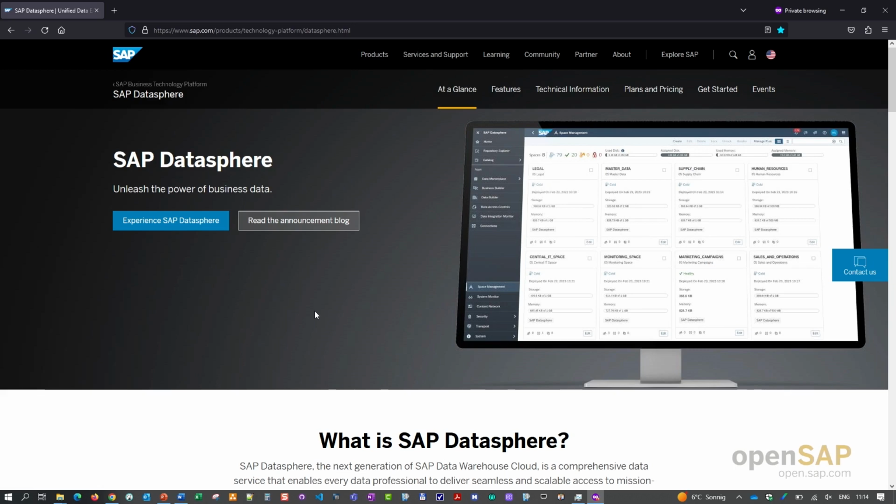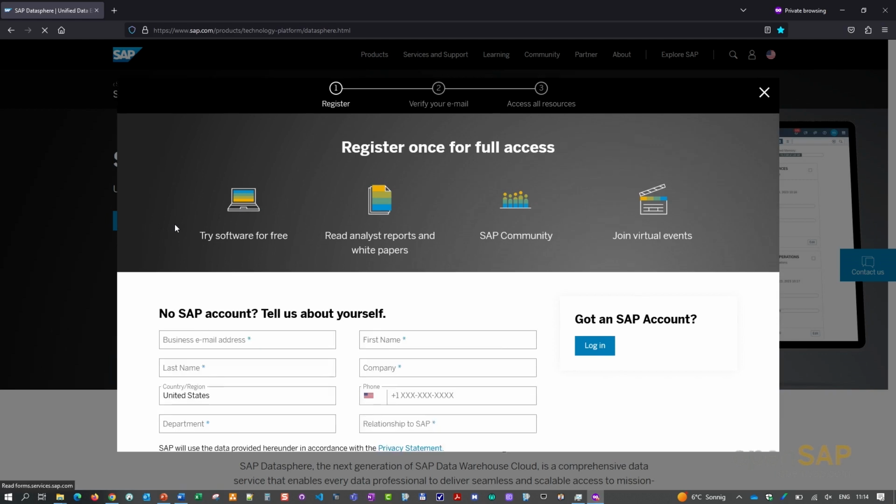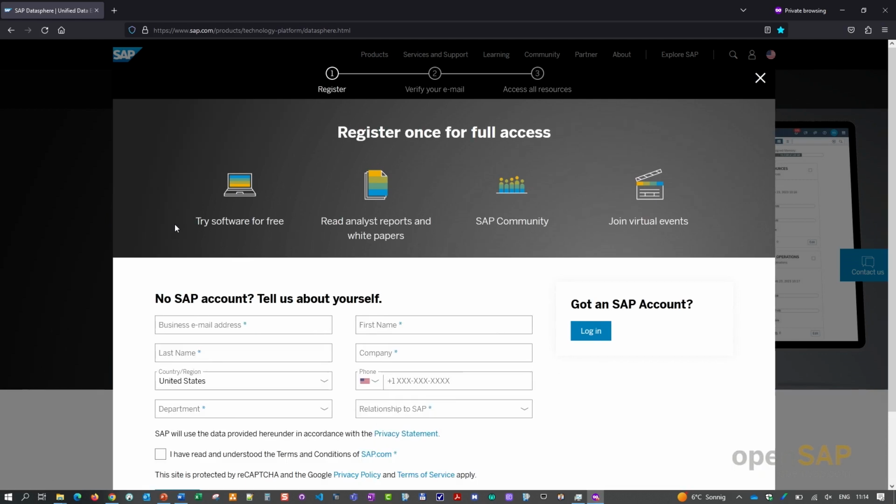So in your browser, you navigate to sap.com/datasphere. Then you get to this page. And here you simply click the Experience on SAP DataSphere button. Now a registration form comes up where you basically fill in your details and take it from here. After that, you will get an email to activate your account after successful registration, and your login details to the system will be emailed to you. Then you have a 30-day access to a guided experience trial system.